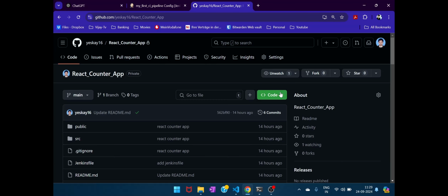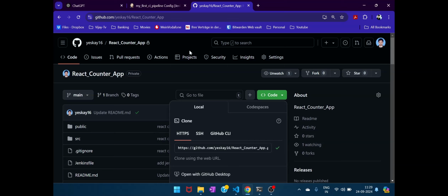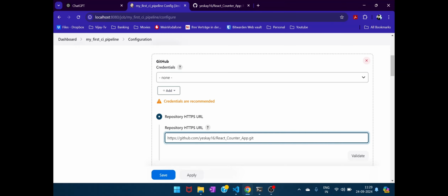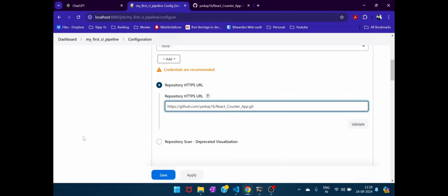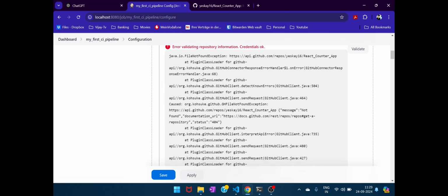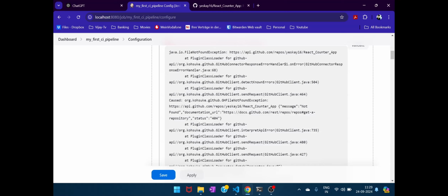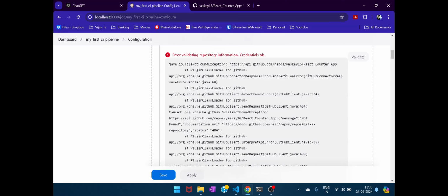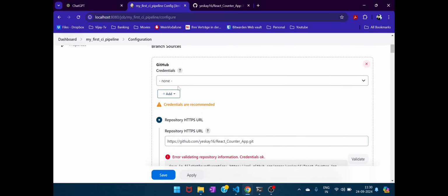So I go to my repository and then copy the HTTPS URL, come back to Jenkins and paste it in here. Will this itself be enough to set up the connectivity between Jenkins and GitHub? Obviously not. To check that, click on validate. It very clearly says it is not able to connect to the repository and there is an issue. If I open the logs, I can see that there is a 404 error, which means that it is not able to recognize the repository that we mentioned. And it also gives you a prompt of what's missing. It is the credentials that are recommended or basically needed.